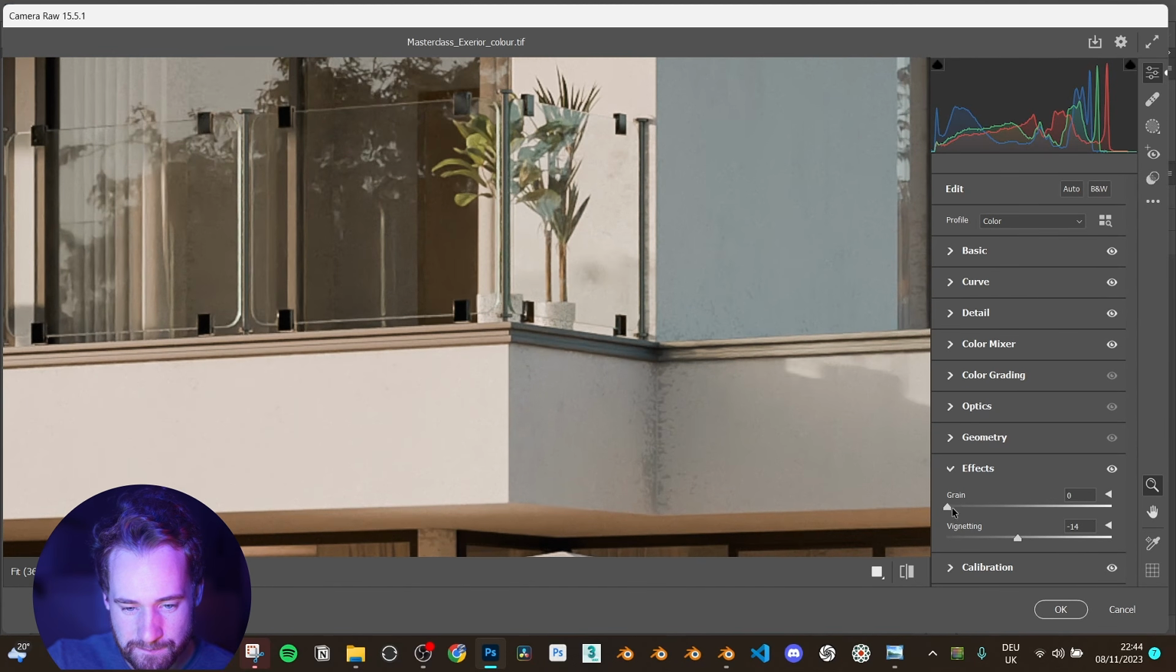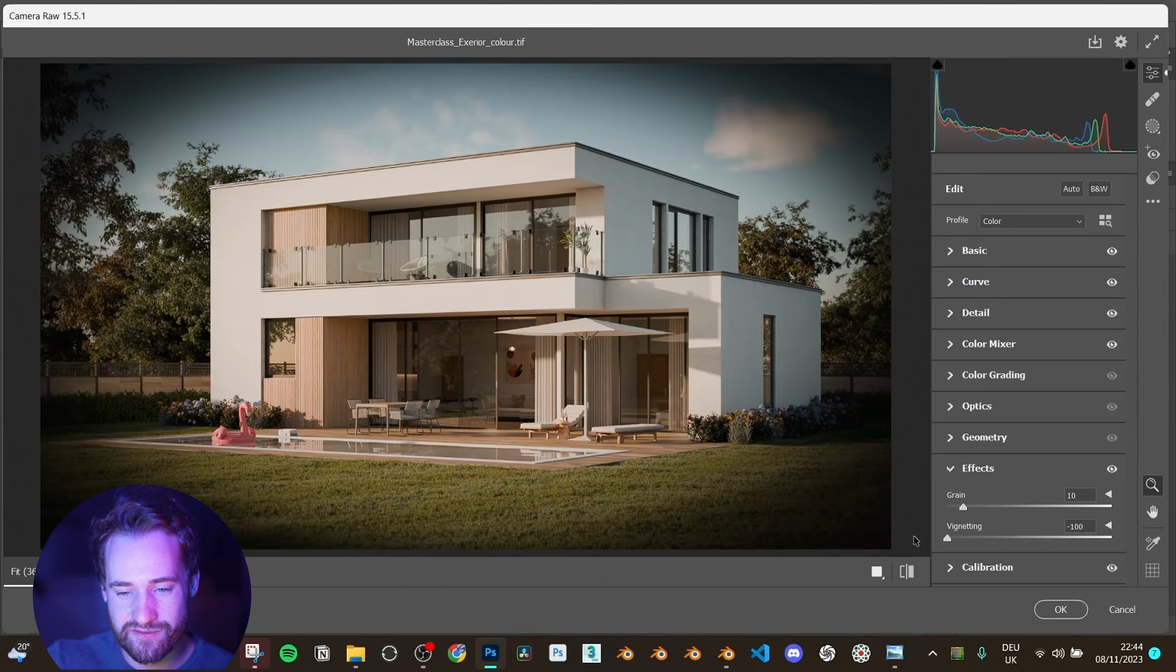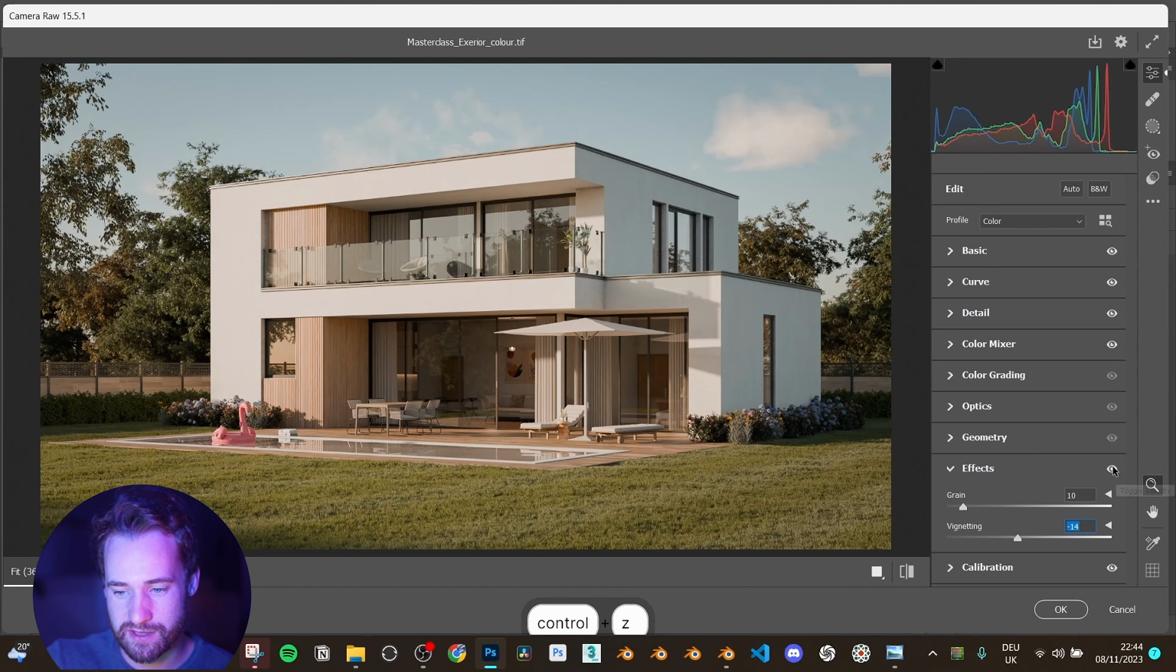I've added some film grain, which gives it a nice natural photography look. And then I added some vignette to the edges here. So if I hide this, we can see the edges go a bit darker, so it focuses the image a little bit into the middle. I always think that always helps focus the image.